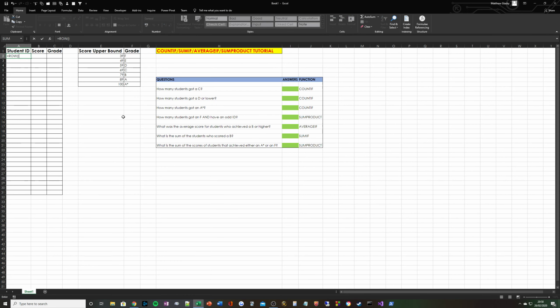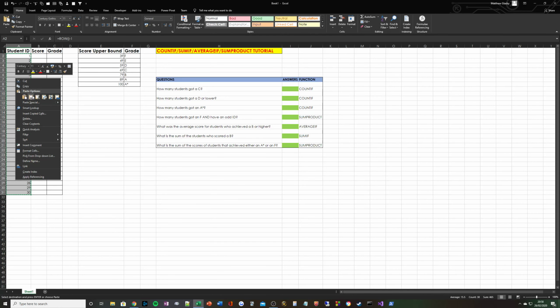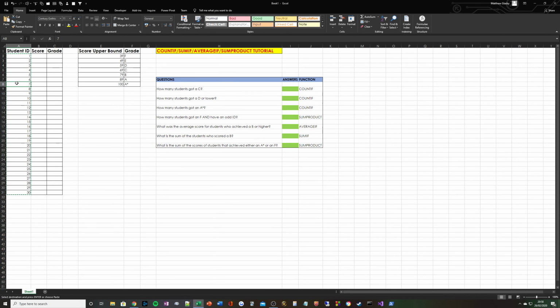So first of all, let's get some student IDs in. I'm actually going to use a row function here and -1 because I'm going to go from 1 to 30. So if I drag this down, we're going to get 1 to 30. I'm going to copy, right click, and paste as values. So now they are hard values.